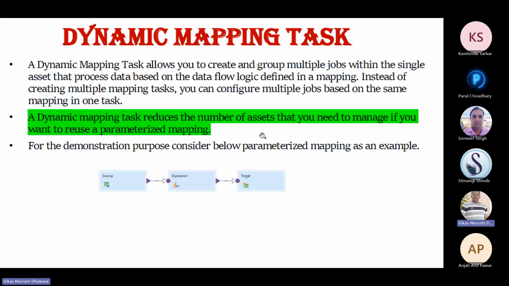So reducing the number of assets from 8 to 5, then 5 to 1 or 2, that is one of the features of the dynamic mapping task, and that is one of the betterness compared with our previous 2 approaches. Here I have mentioned a dynamic mapping task reduces the number of assets that you need to manage if you want to reuse the parameterized mapping.